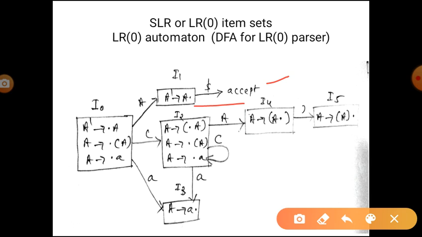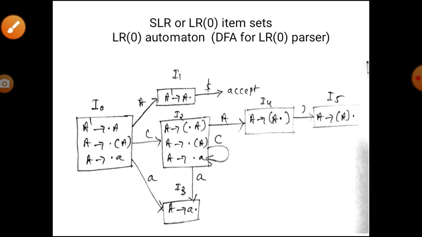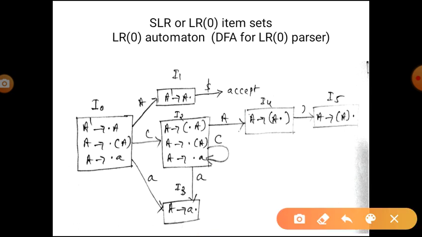What do you mean by this? When the parser is in the I1 state and it finds a dollar, it declares that the input to the parser is valid and that parsing is successful. Now one more thing: this dollar and accept you have to write with the item set that contains this particular final item, A' gives A dot, not with any other final item sets such as I3, I5. Only with this we have to write.